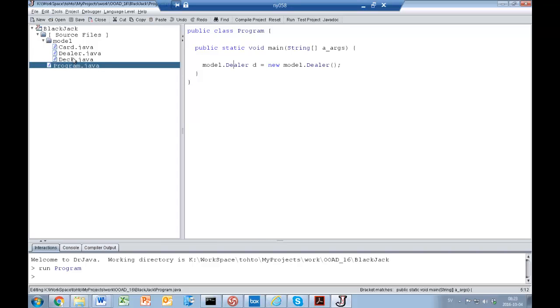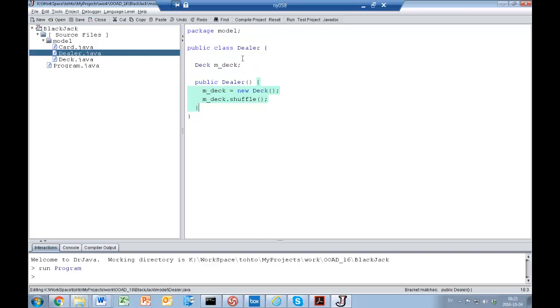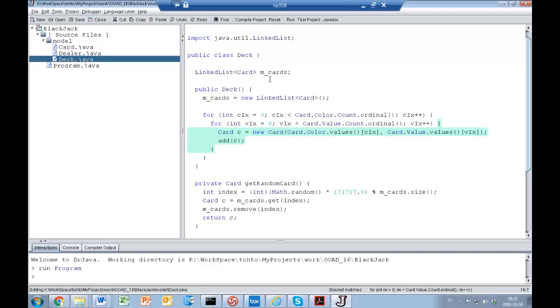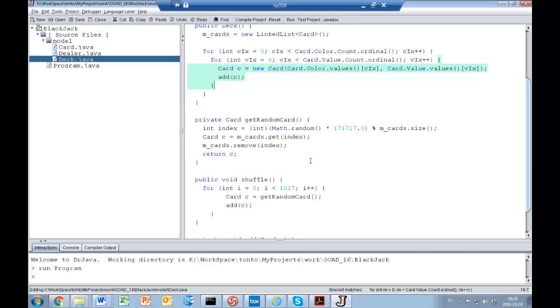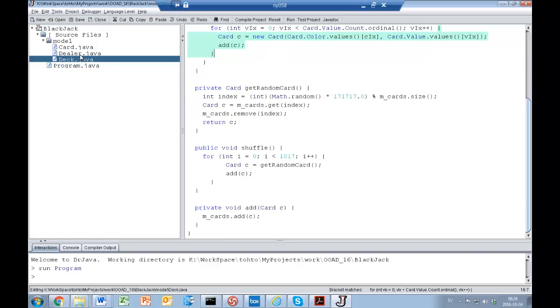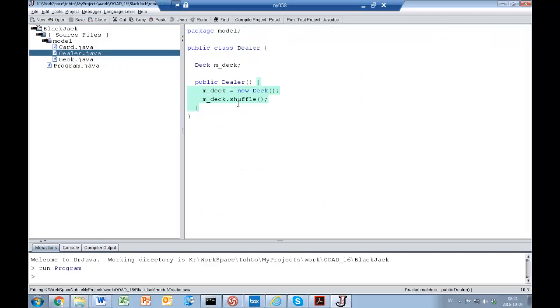We have the dealer class that contains or manages a deck, and the deck contains a lot of cards. We decided that when the deck is created, the cards are created also and put into the deck. And we can also see that the dealer, when it's created, creates a new deck and also shuffles the deck. So they have some form of random order.